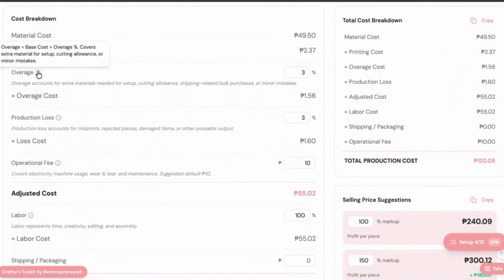Overage accounts for extra materials that may be needed for setup, cutting allowances, or similar costs. This is optional. I especially recommend including a production loss allowance. This accounts for misprints, rejected pieces, damaged materials, and unusable output. Most projects produce at least a small amount of waste, so it's helpful to include a minimal percentage. The default is 3%, but you can change this based on the project. I normally use between 3% and 5%. If you don't want to include it, simply change the value to 0.